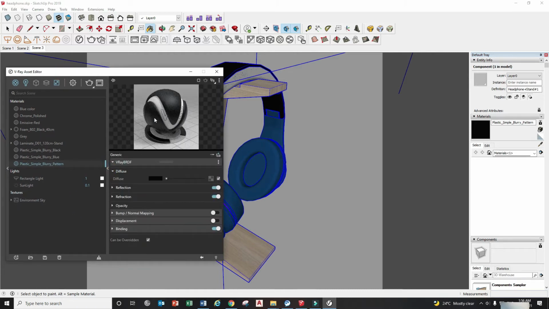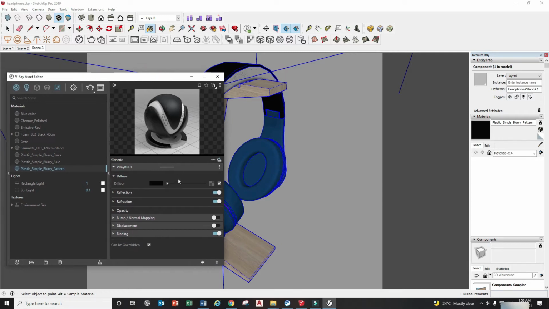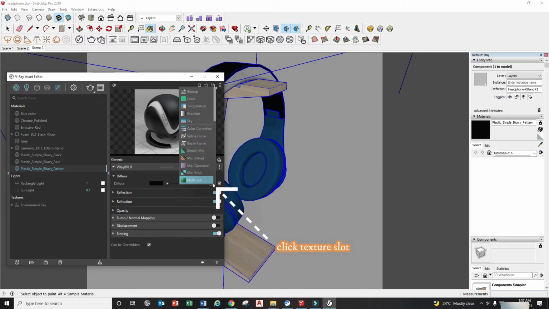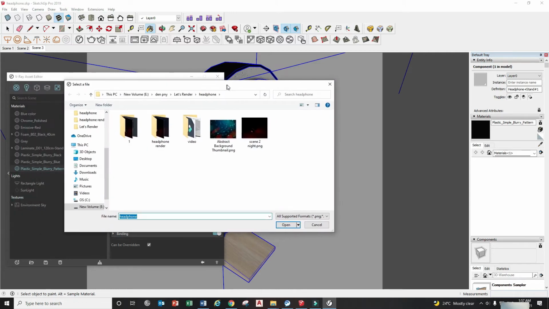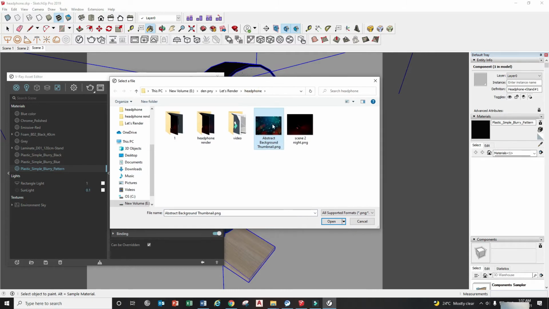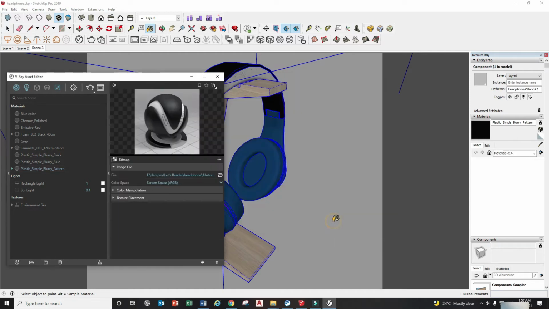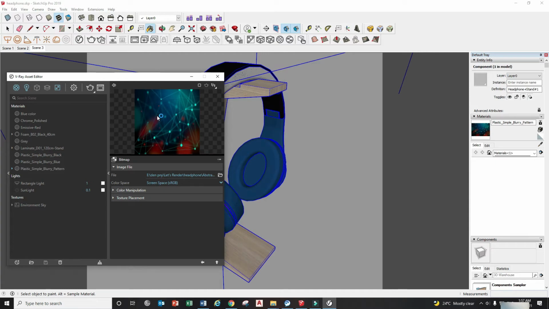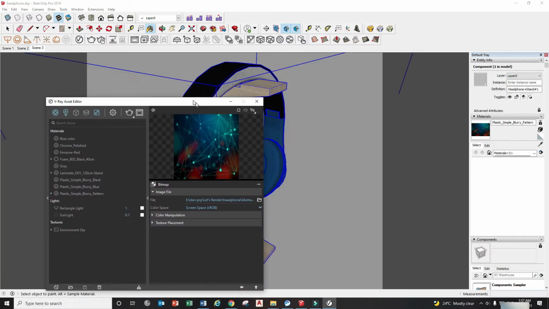For this pattern you can change it with this icon, which is the texture slot. You click on this, then you go to bitmap. For now I just googled a pattern, and this is what I will use, the abstract background. So this will be our pattern.